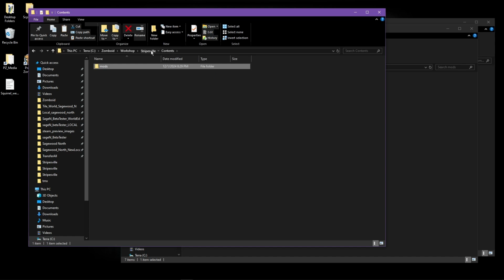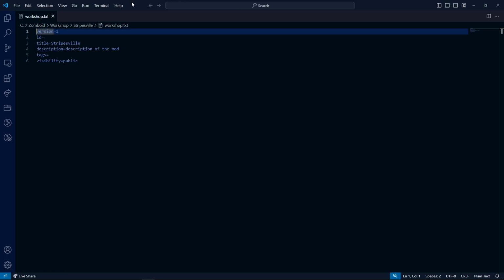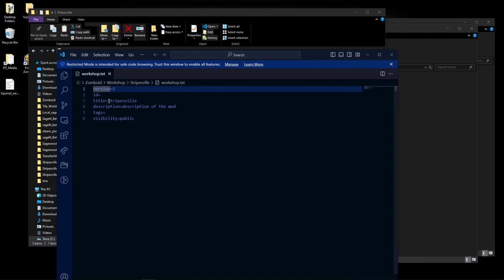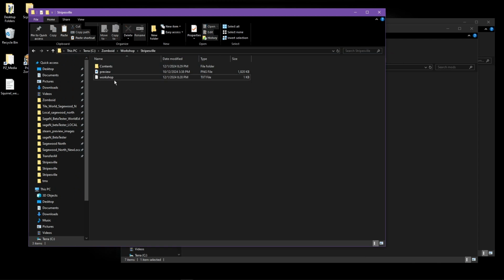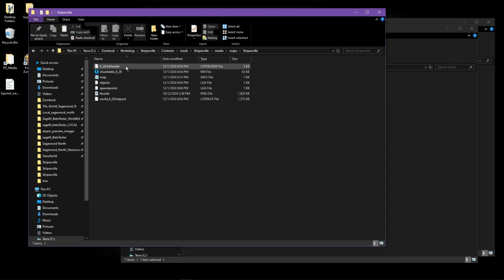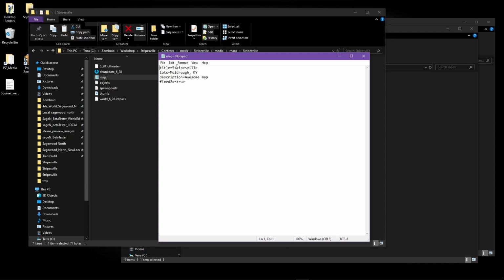I'm going to go back up in this workshop txt file. It opens with this. I just need to double check that this Stripesville is the same. For some reason, my computer opened the txt file with VS Code as opposed to Notepad, but it's all the same. It's just a text editor that I'm using. Inside of this Stripesville folder is going to be all of this business and this map info file. Again, the title must match this third folder, which also has the name Stripesville.